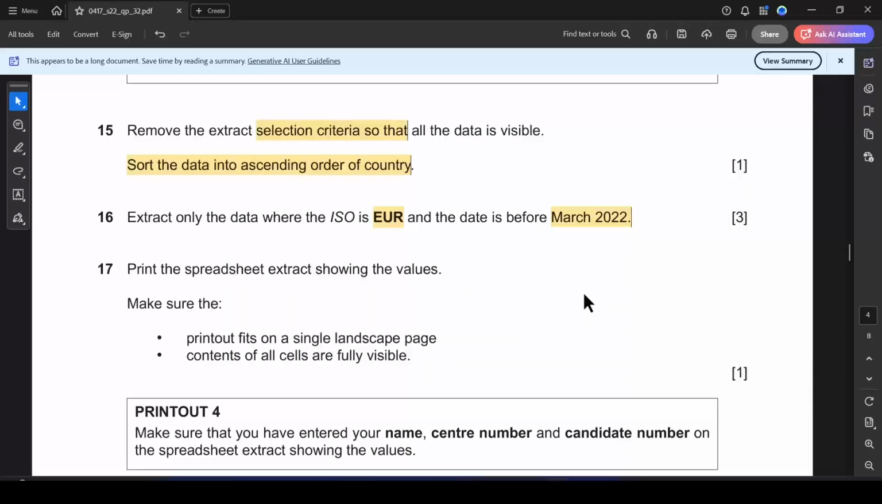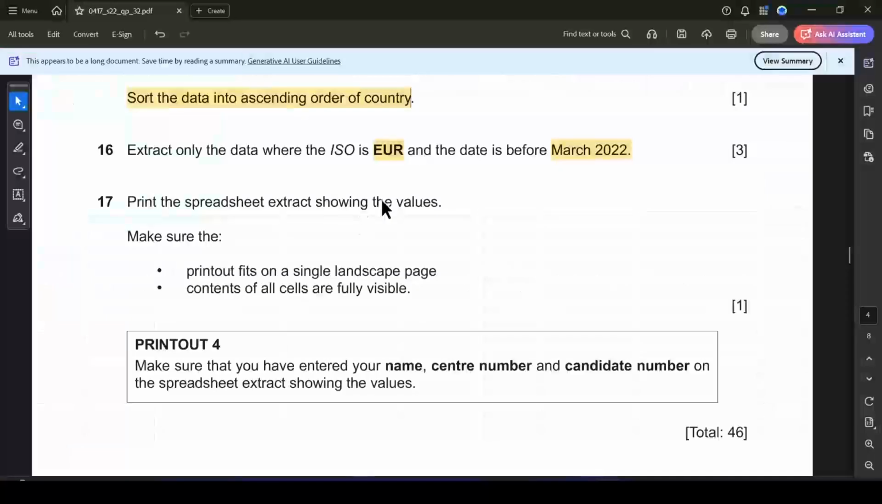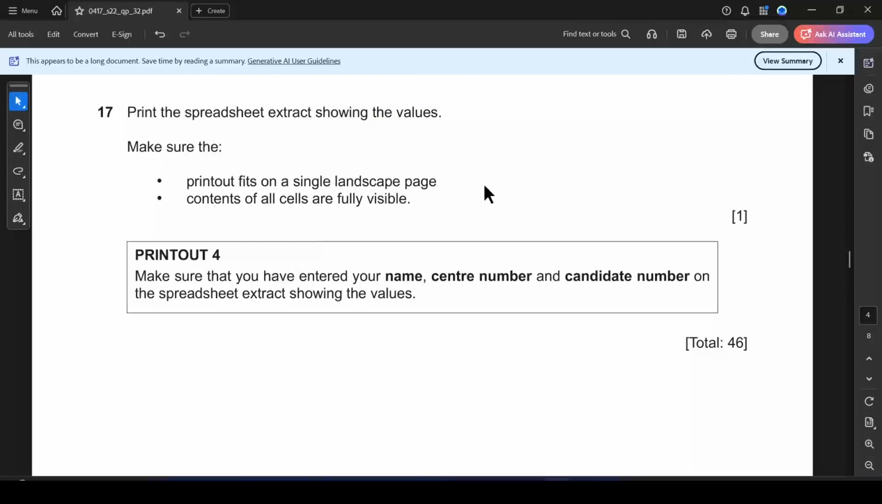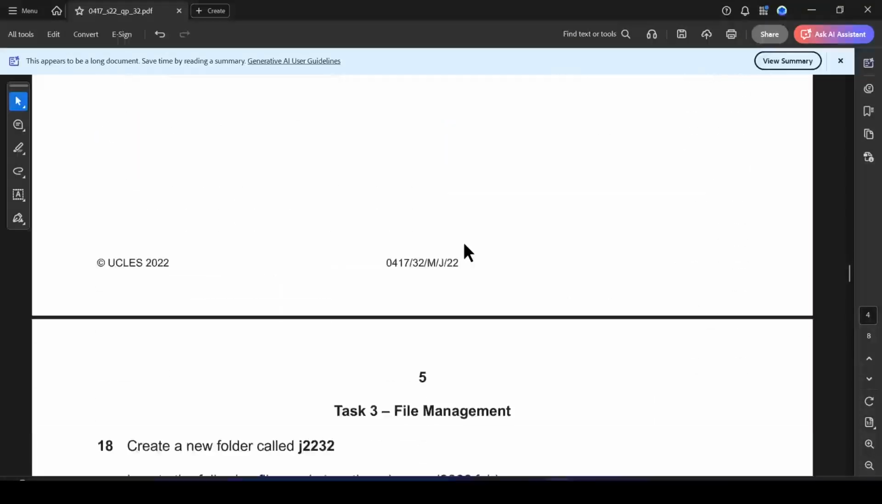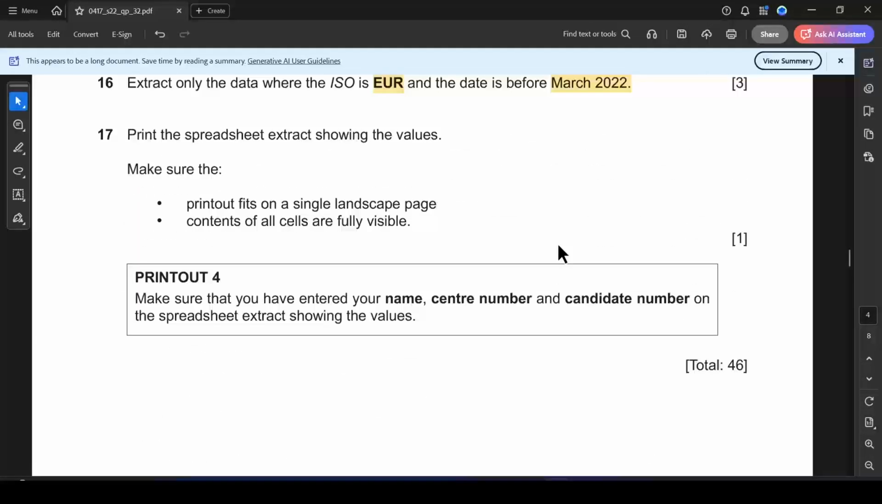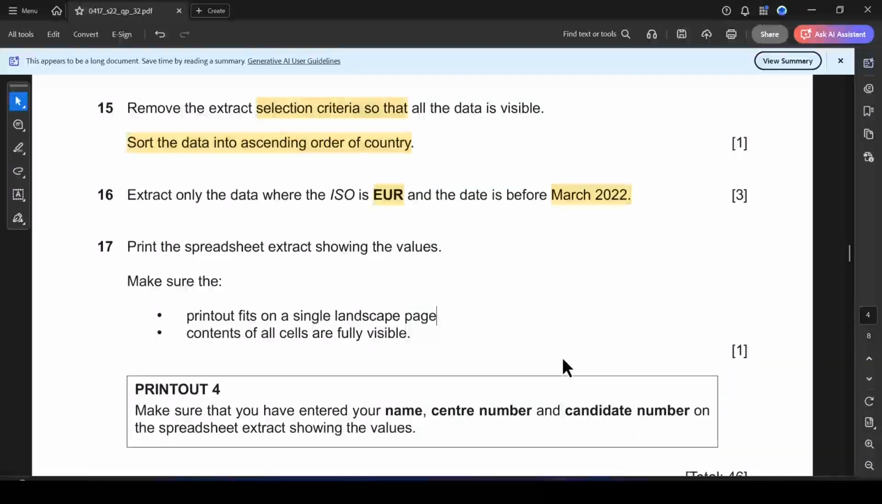Done. Next, what I need to do here: print the spreadsheet. So Control P and take the printout. Next. Okay, print out fit in the same page. Yes, it is already arranged, showing the values. Yes, we showed it. What is next? Nothing else. Done. So yes, perfectly fine. So we're done with this task. Thank you very much for watching.